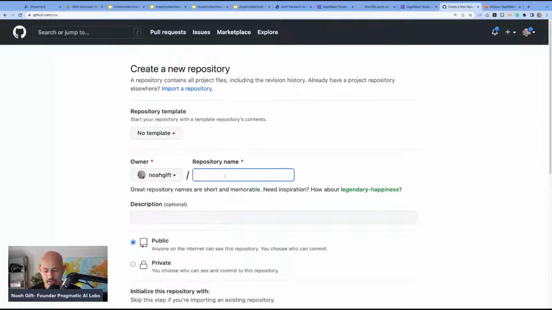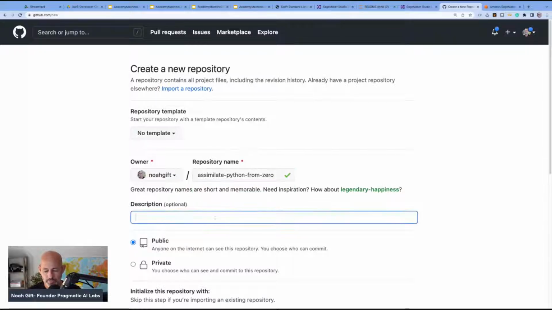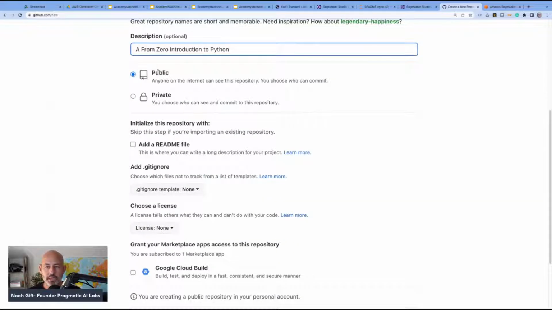And let's go ahead and take a look at here. We'll call this Assimilate Python from zero. So this is going to be a repo that I'm probably going to update over a couple years. And this will be a from zero introduction to Python. There we go. And notice I can make it public. That means that anyone can see it.